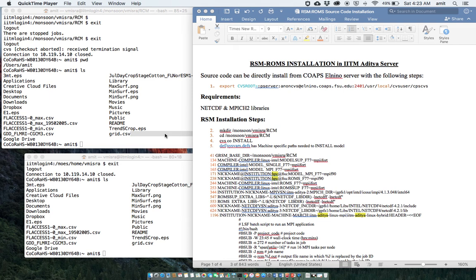Good morning, dear friends. Today we will learn how to install the regional spectral model with the regional ocean model on the IITM Pune Aditya server.